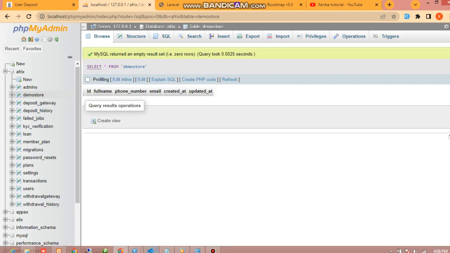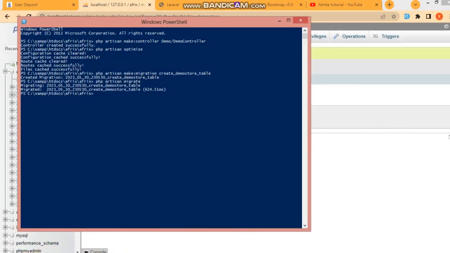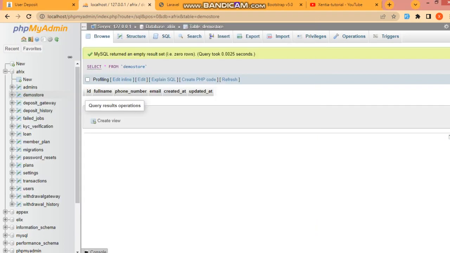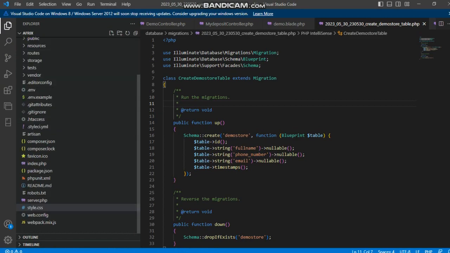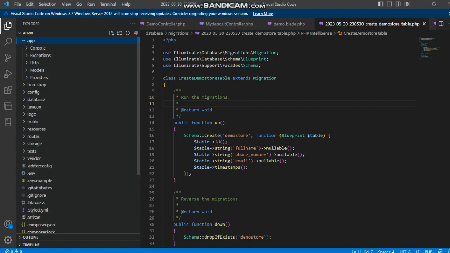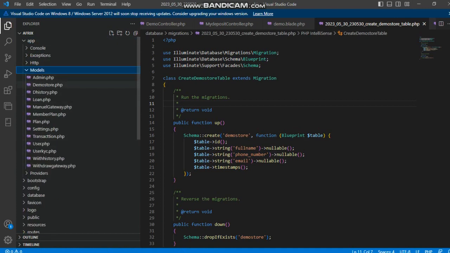See, same. So another thing we're going to do, we're going to create a model. So let's say php artisan make:model. The model name will be DemoStore. Model created successfully. So let's go to your project. Let's clear this. Go up here, app, models. As you can see, DemoStore.